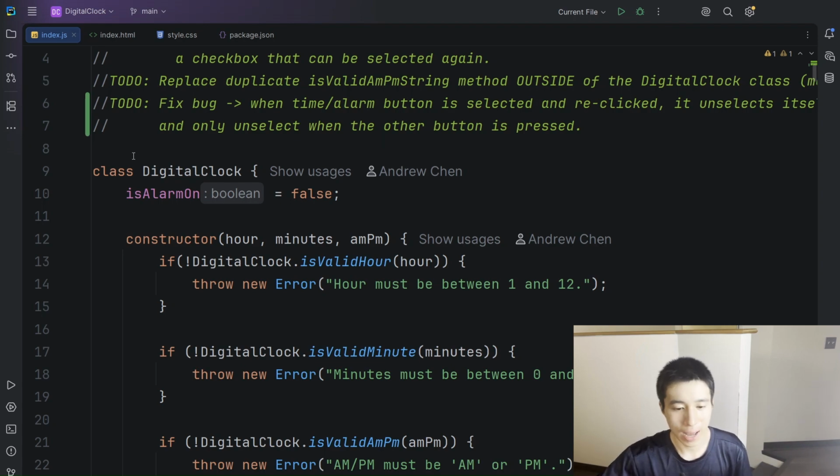So the first thing we have is a class, right? And what does every class, or what does every clock have? That's right, an hours, a minutes, and then you need to keep track of whether it's the AM or the PM. So I have a constructor here that takes all three of those parameters, okay?